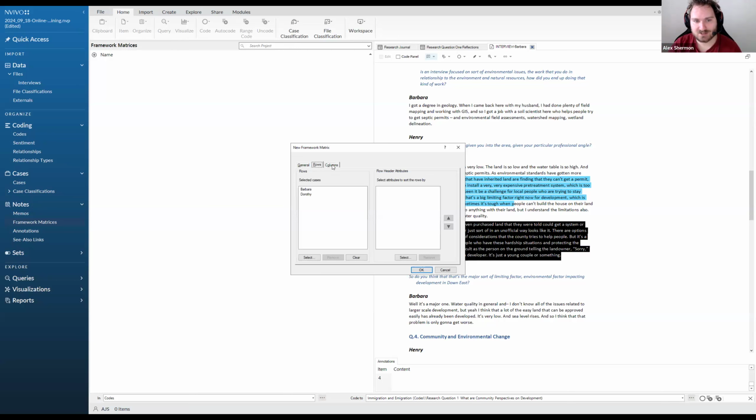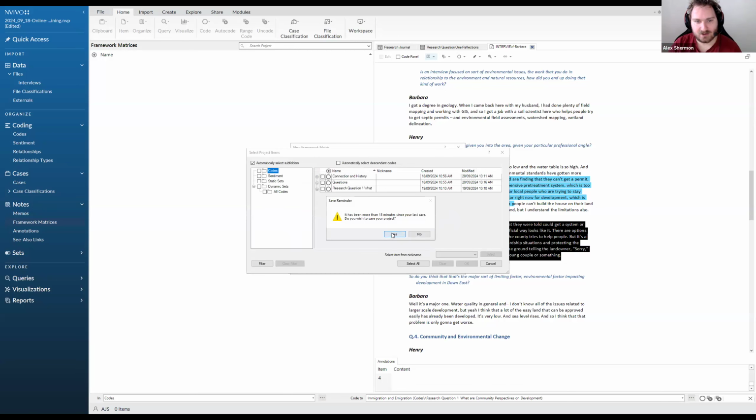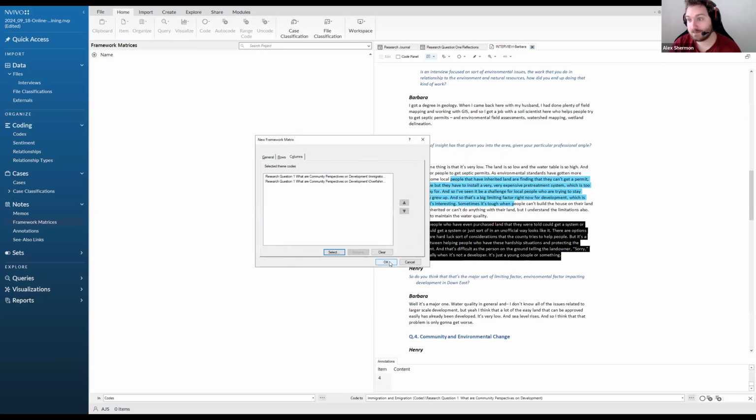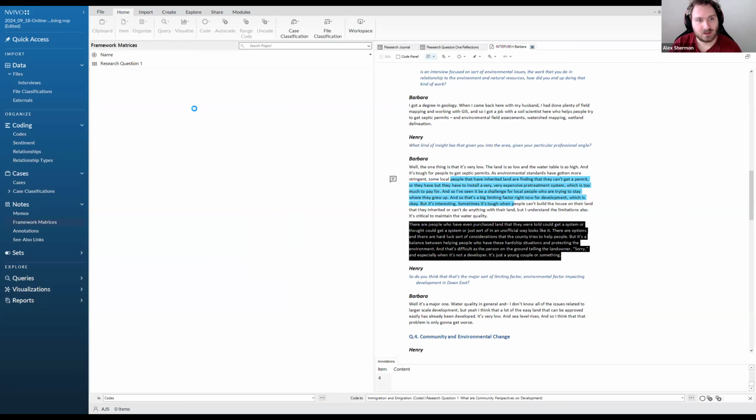We've selected some cases, and then we need to select some theme codes for our columns. And all I'm going to do is click on this little plus, and I'm going to take both of my research question 1 responses. So immigration and emigration, overfishing in the region. And I'm going to click OK. And then once I've got all of that, I'm going to click OK at the bottom here, and it's going to create my framework matrix.